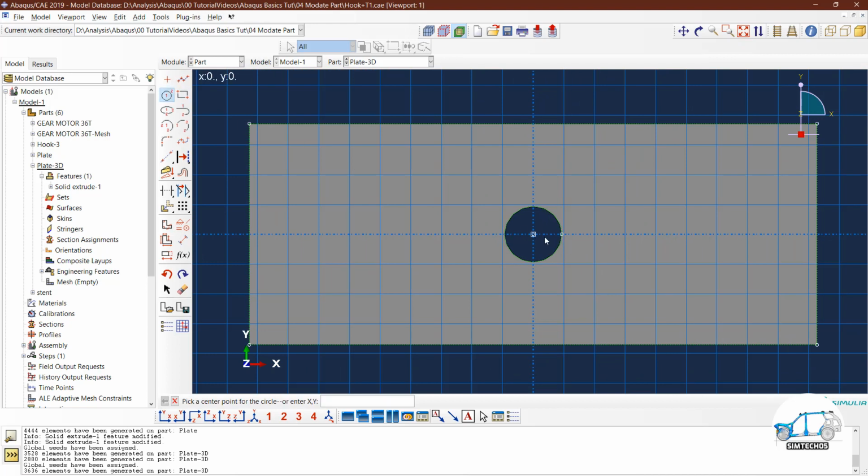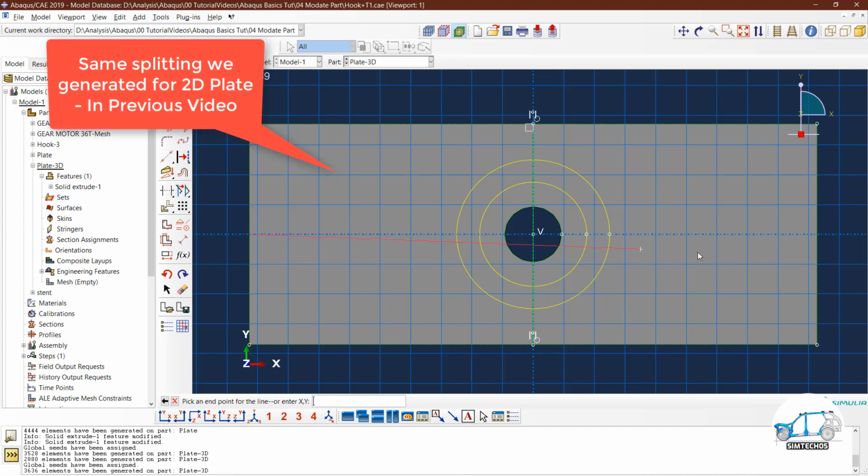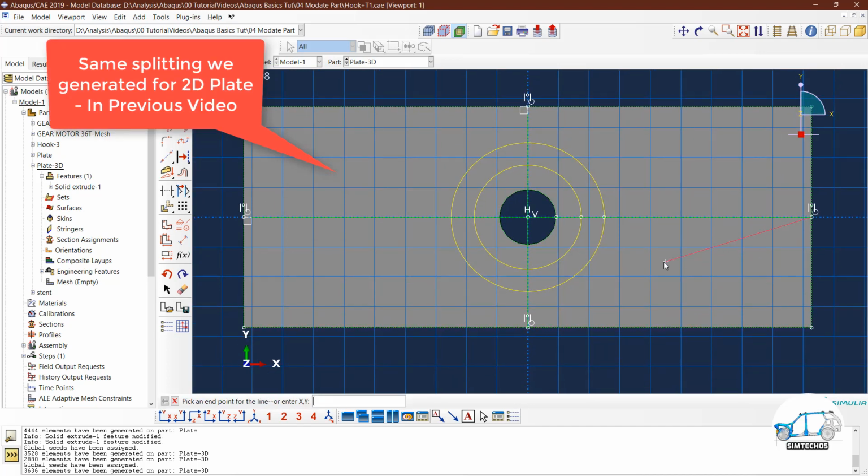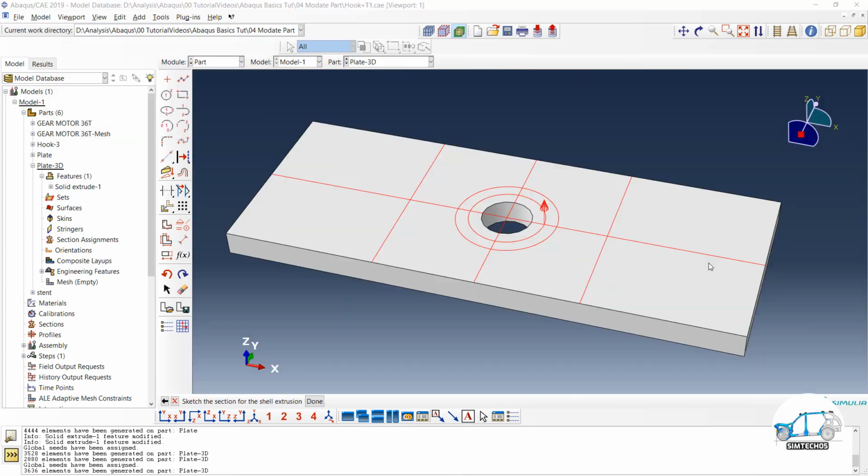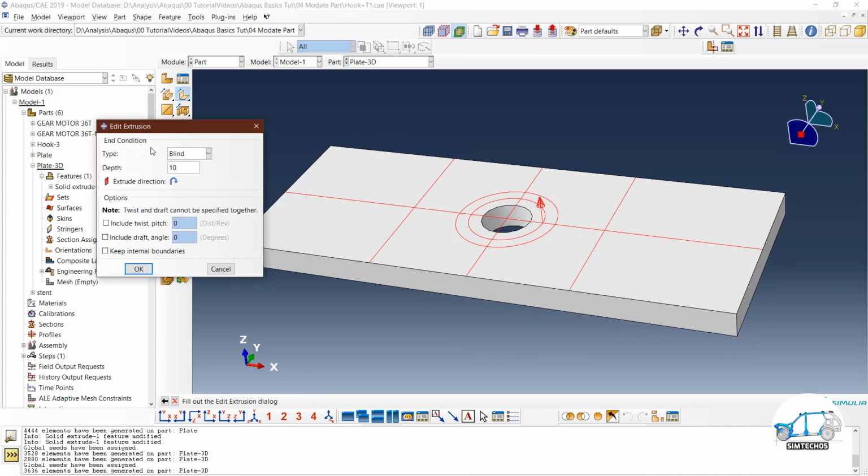Let's create circles. Yeah, of course, circles for the washer. Same way, nothing I have changed. Ten, and this distance was 20. That's fine. Click on done, and now it is asking for the cell extrusion parameter.